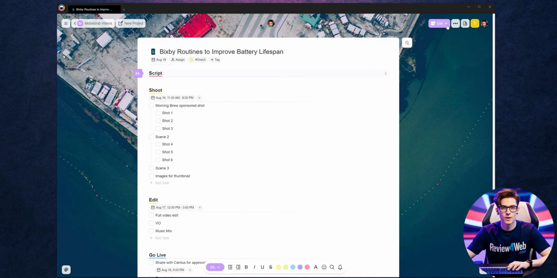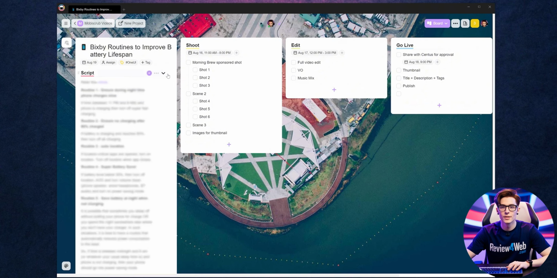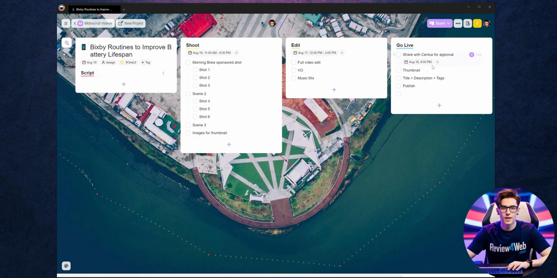Anyway, this view is good, but I can actually go and change the view to one of these 5. And this is the board view, which I think is better suited for this kind of project. It gives me a pretty good summarized view of the entire project and not one below the other.